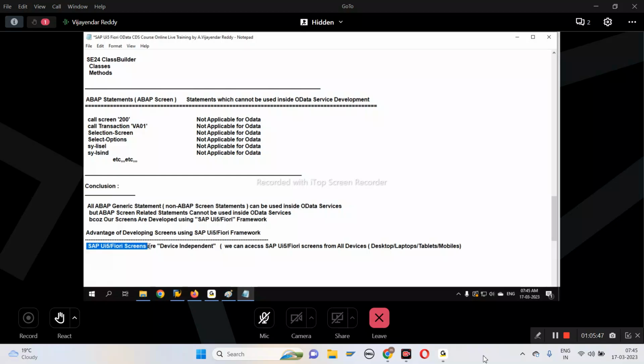UI5 free screens are device independent. That means we can access UI5 free screens from all devices: desktops, laptops, tablets, and mobile. You can't access a web screen from a mobile. That's a serious problem in the present scenario. That's the reason why UI5 free is recommended in that situation.